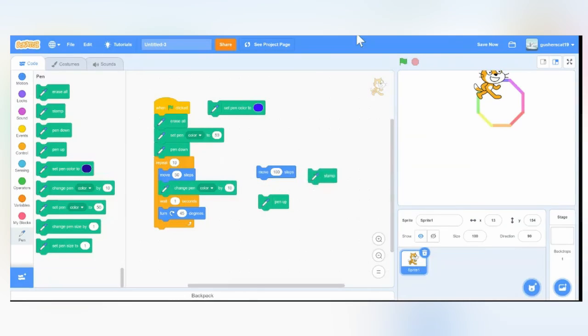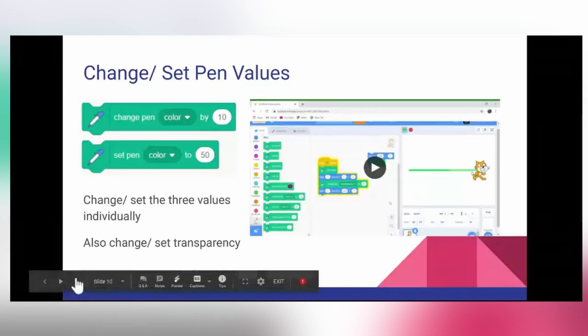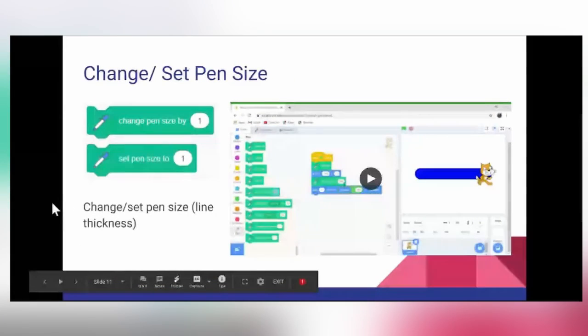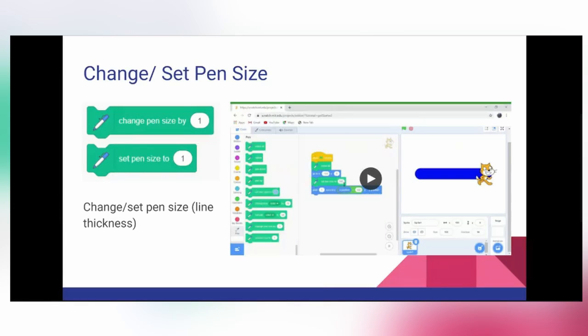Yeah, so that's a really cool example of what you can do with the pen. So the next block we will look at is the change and set pen size. As it says in the name, it basically changes the pen size. So you can see in that PowerPoint that the Scratch Cat clearly has a very large pen size, which is why it creates such a thick line.